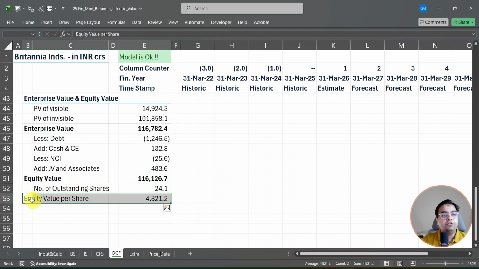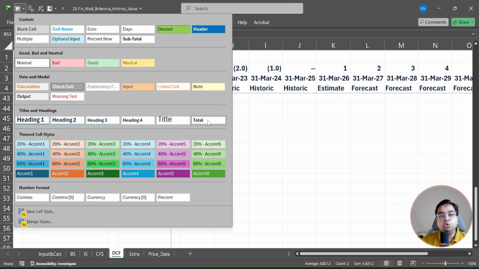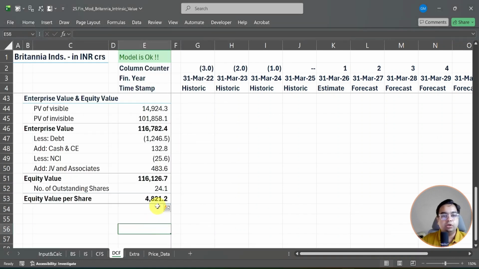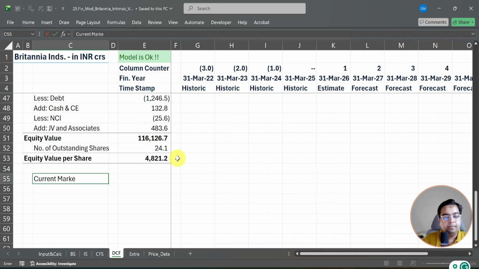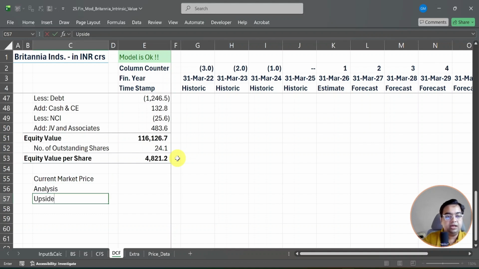I select this array from B53 to E53. I change the cell style to total, not subtotal, but total. Now, this is what we have, which is finally the equity value per share of the company, which we have calculated. Now, a few more line items just for the sake of calculation. Current market price, we do an analysis and we write upside or downside.